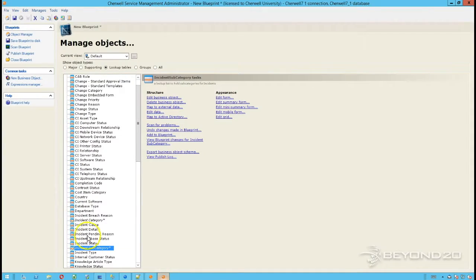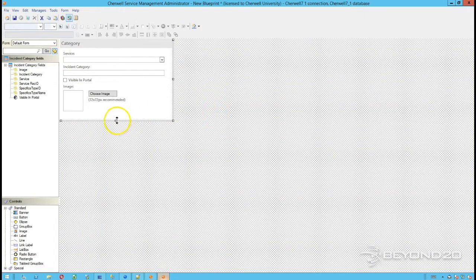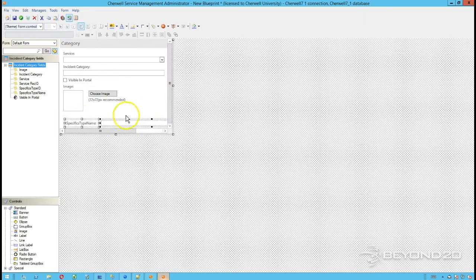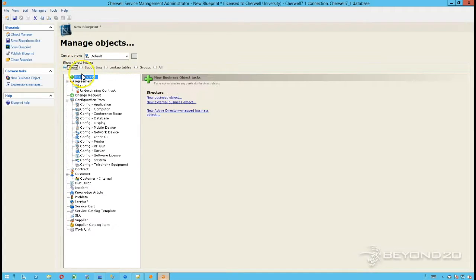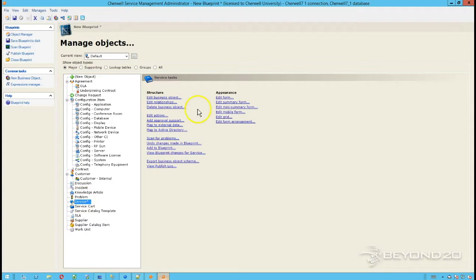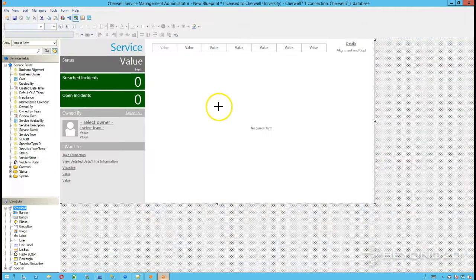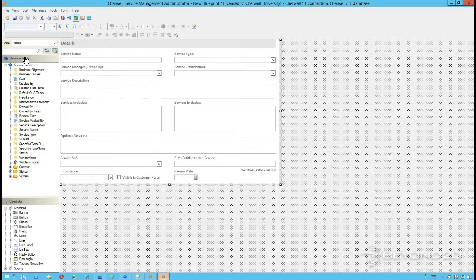Then I'm going to go back to the incident category table, and I'm going to do the same thing here. And finally, I'm going to go back to my major business object of service, and I'm going to find somewhere to add the specifics type name field on this form as well.